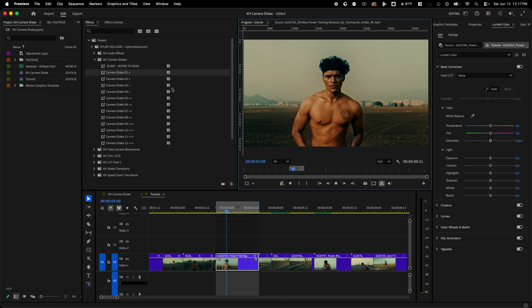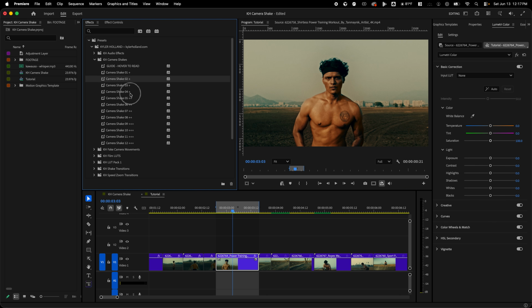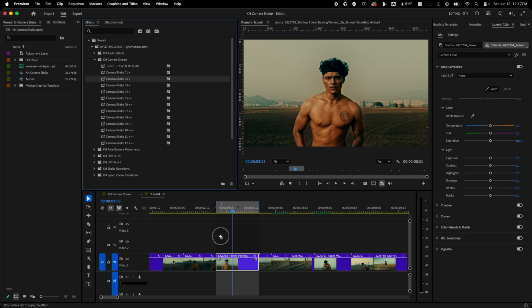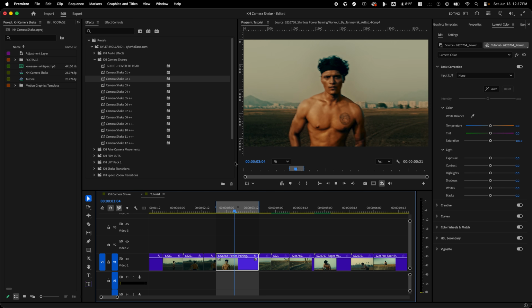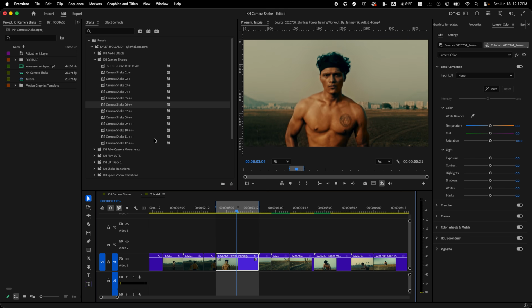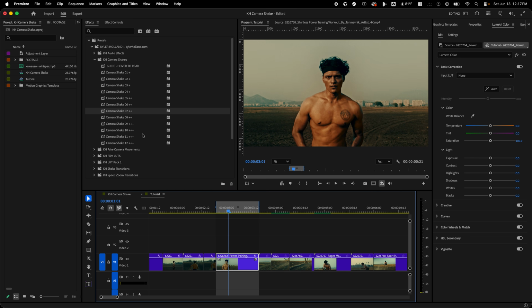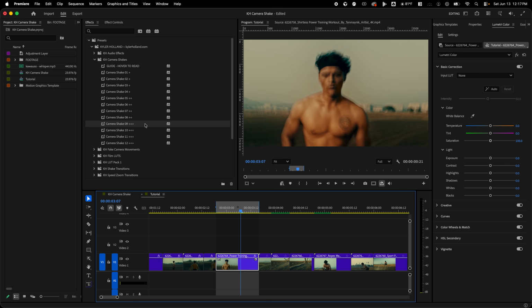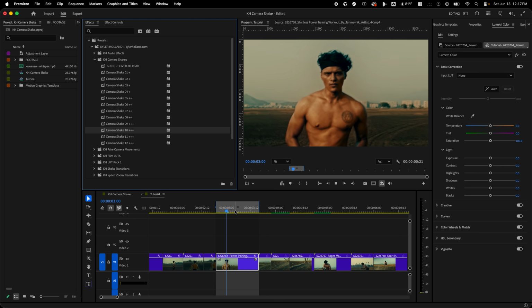So real quick, I'll explain the different intensities. The single plus is subtle, meaning it's not as aggressive. You can play around with them and see that it's very subtle. And then when you move up to the double plus, it's a little bit more punchy. There's another one. And then when you move up to the triple plus, this is when you get those really aggressive camera shakes, just like that.